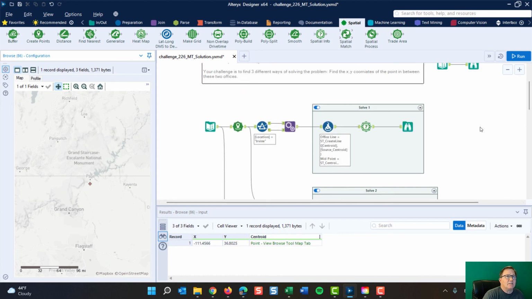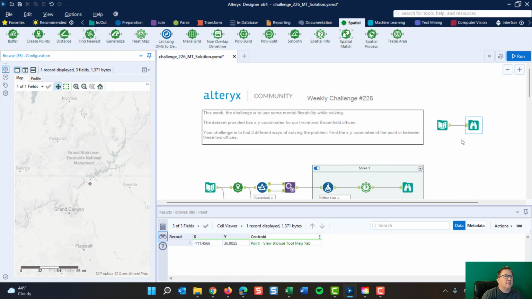All right, there's your geospatial challenge number 226. Get the X and Y coordinates in 3 different manners.